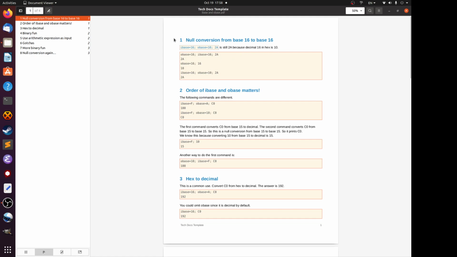What it means is because you have set ibase as 16, that means obase 10 over here is actually 10 in hex, and 10 in hex is actually 16 decimal. So what it's actually doing is converting from hex to hex. So here you can see, if you do ibase 16 and obase 10, then 2a is actually 2a. It's doing a null conversion.